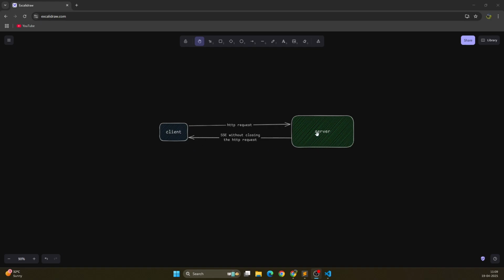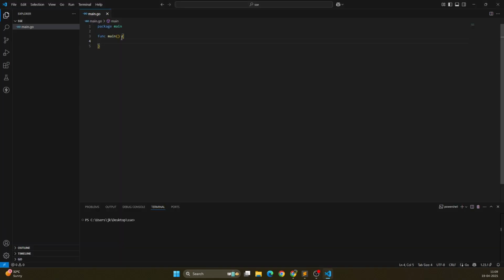But in server sent events, the server would keep the connection alive and keep sending the responses back to the client. And this is only unidirectional communication. The client would initiate the communication and all the responses would be sent back to the client from the server. So let's implement this in Go.